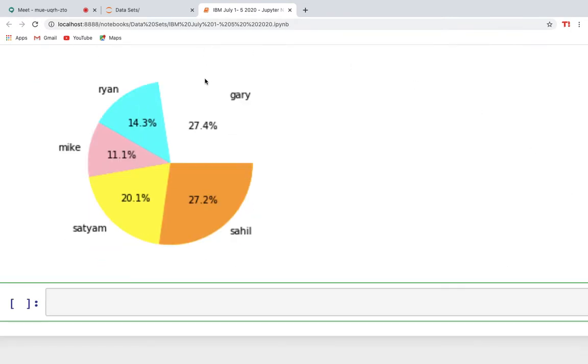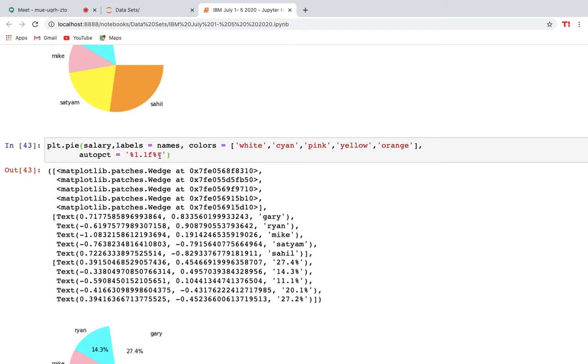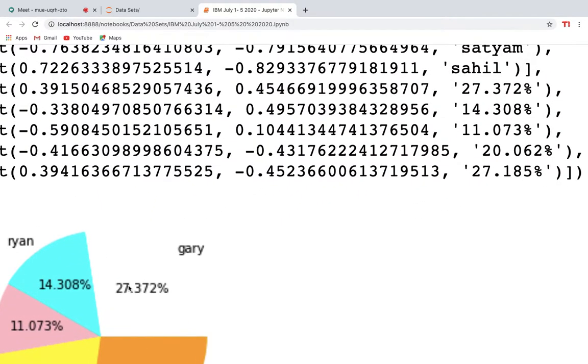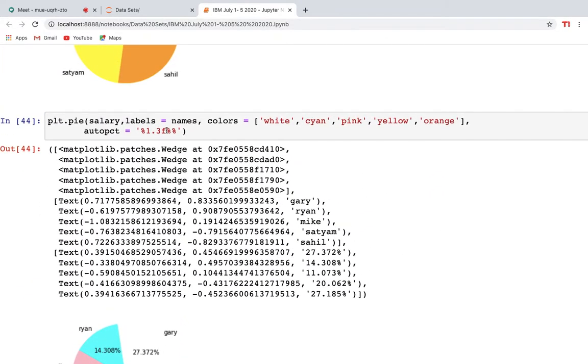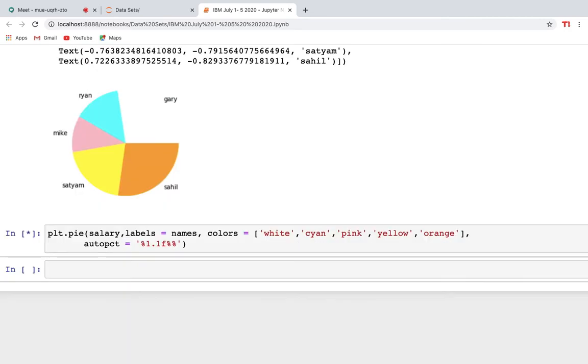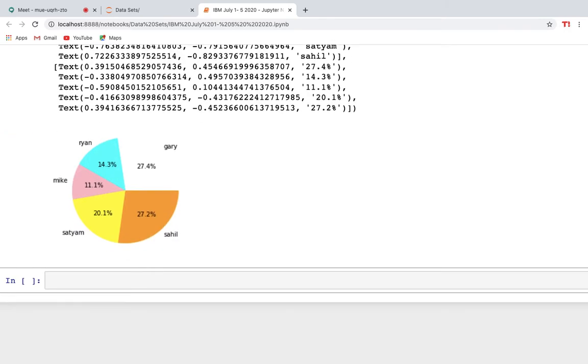Let's see what you get. Okay, you got 27, 14.3, and so on, you got the percentages. So this is how you can work with. Okay, so suppose in case of this, if you write this as 3f, you can feel the difference of what I'm saying. And you can see now the percentages after the decimal come with 3 values. So I don't want this. Okay, we actually see it after only just as 1f. So let's go with that. Okay, we get it fine.